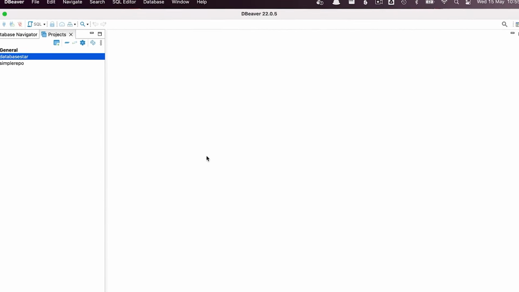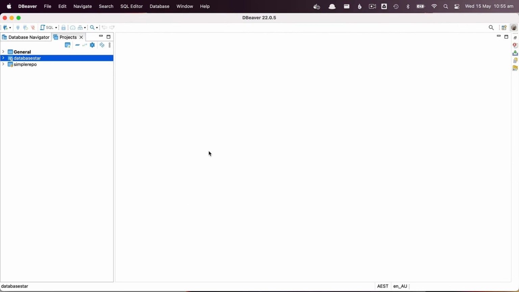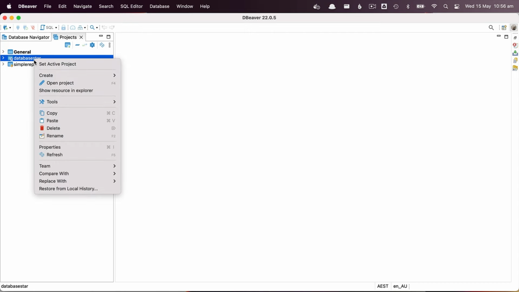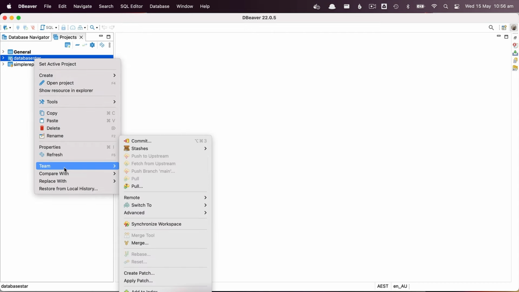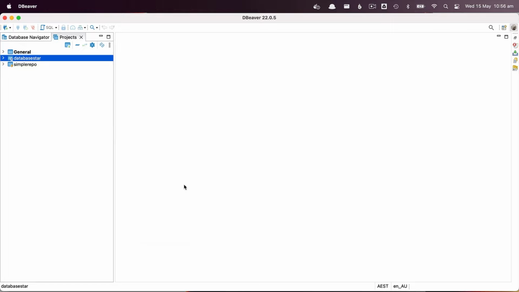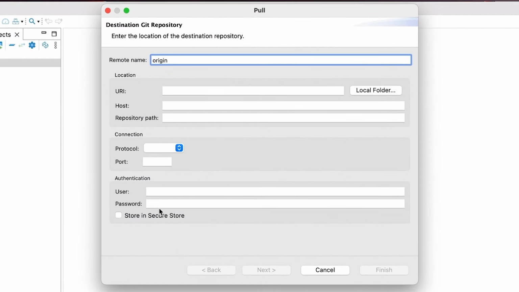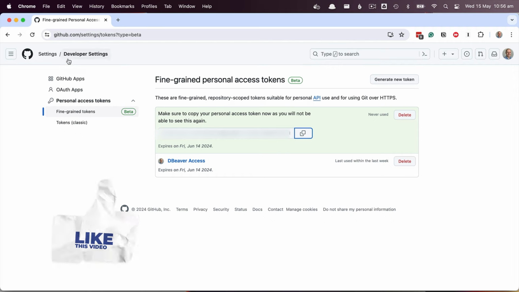Now we need to link the local repository we just created to the remote repository that exists, and download or pull the code. To do this, right-click on the project and select Team, then Pull. You'll see this window. Leave the name as Origin. In the URI, we need to paste something from GitHub. On GitHub, we need to get that URL of the repository we want to connect this to.